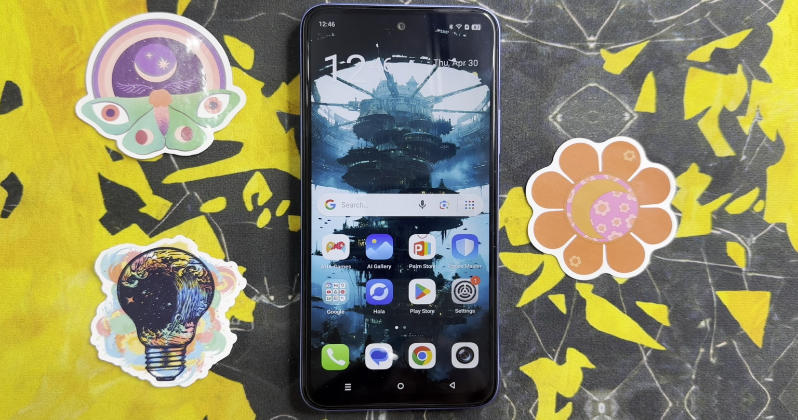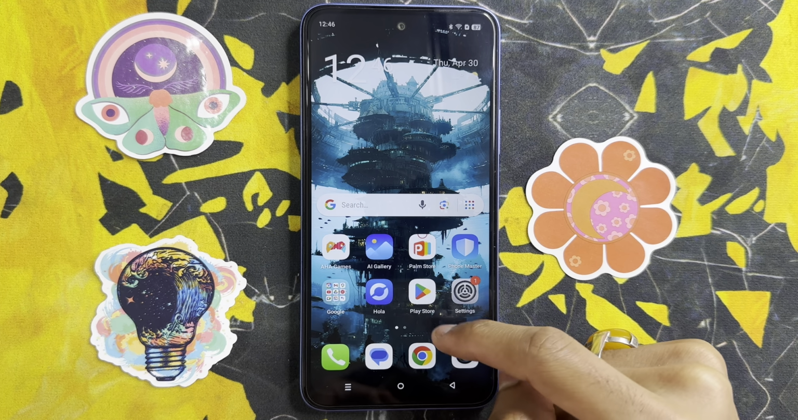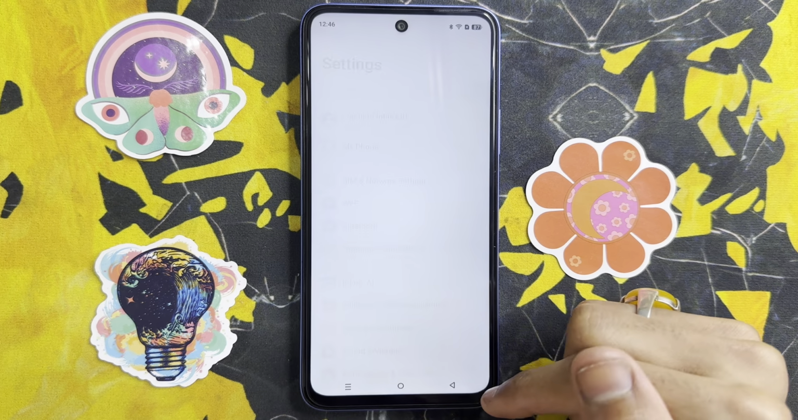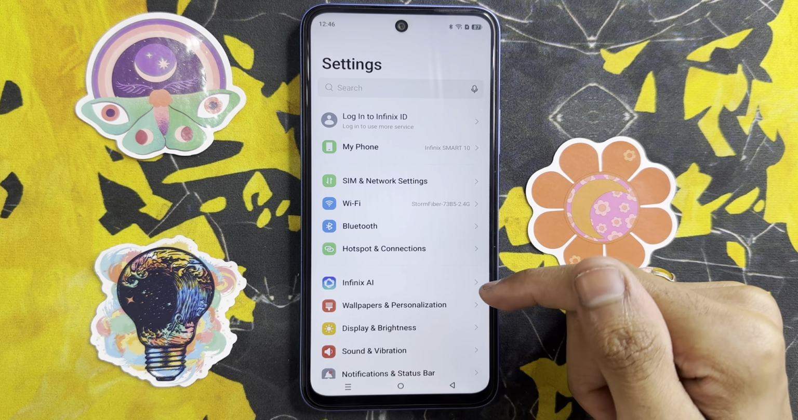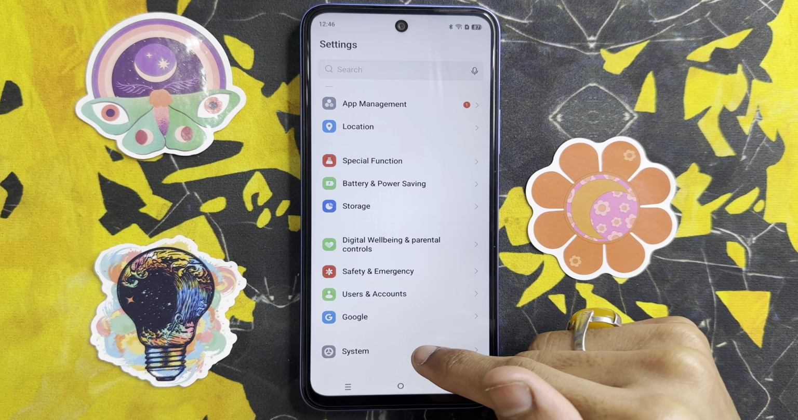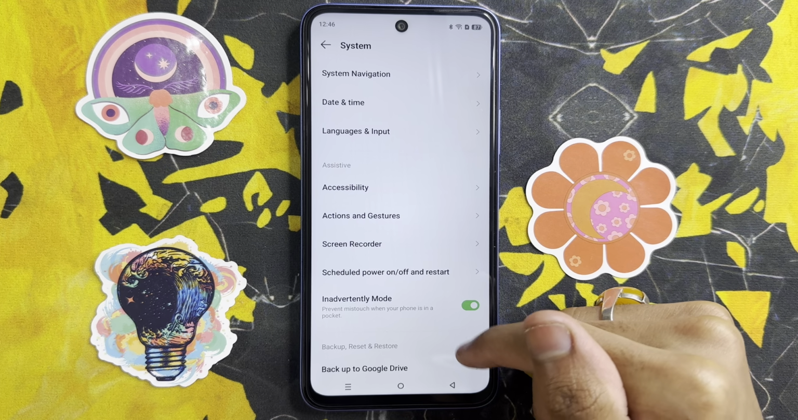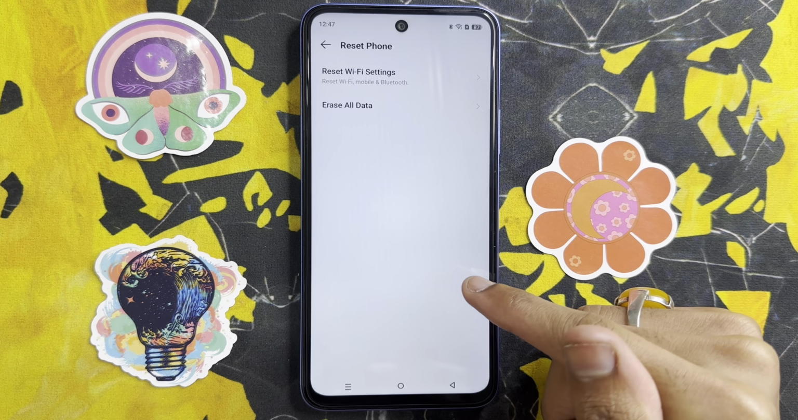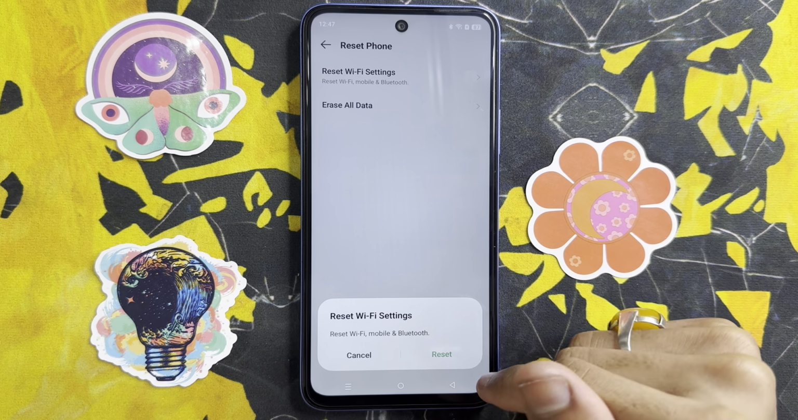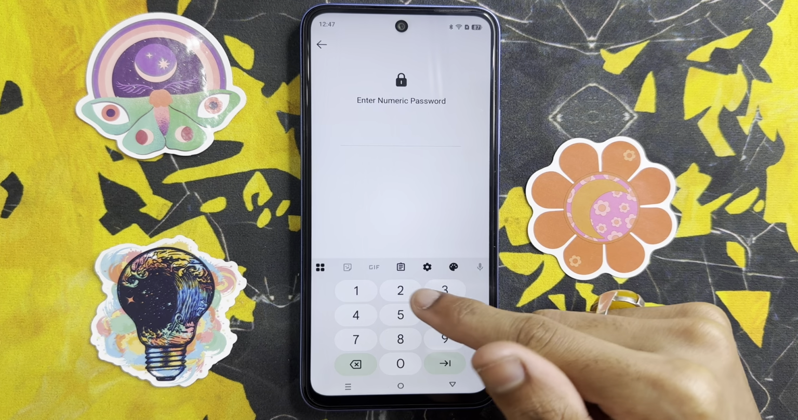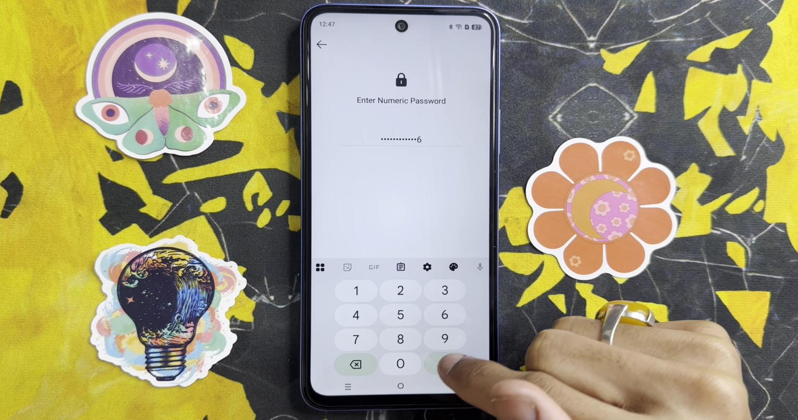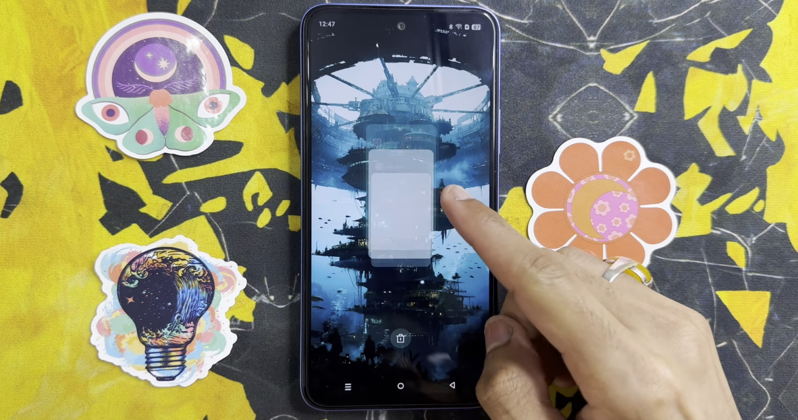But if it is not solved, if you want to fix this problem, go to app library, click on settings app. Now in settings, scroll down and click on system and click on reset phone. Click on reset all settings, click on reset, enter phone pin, click on this icon. You will see your problem is solved.